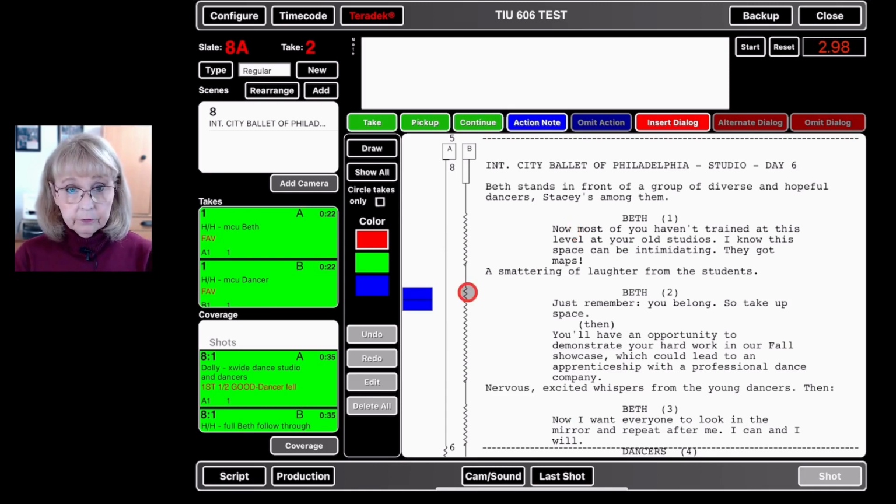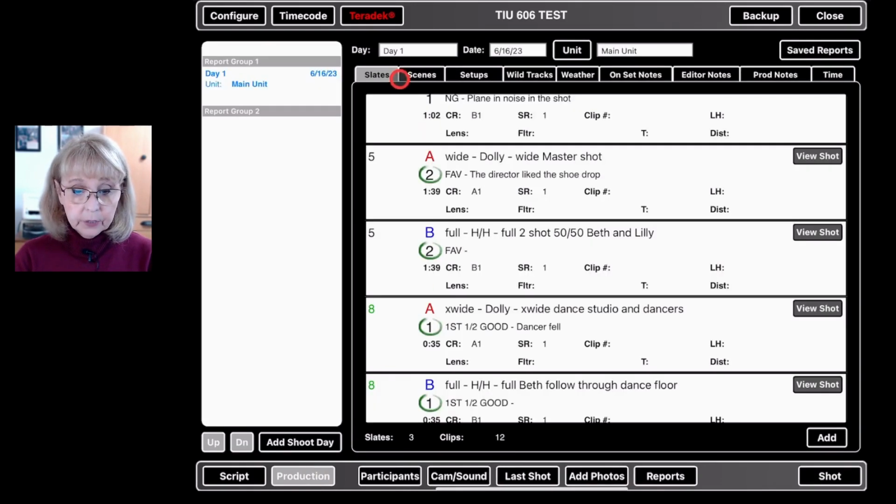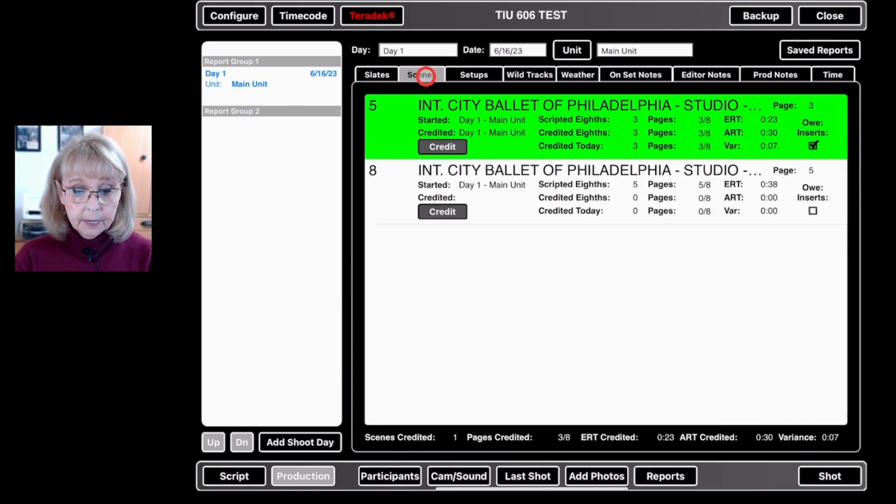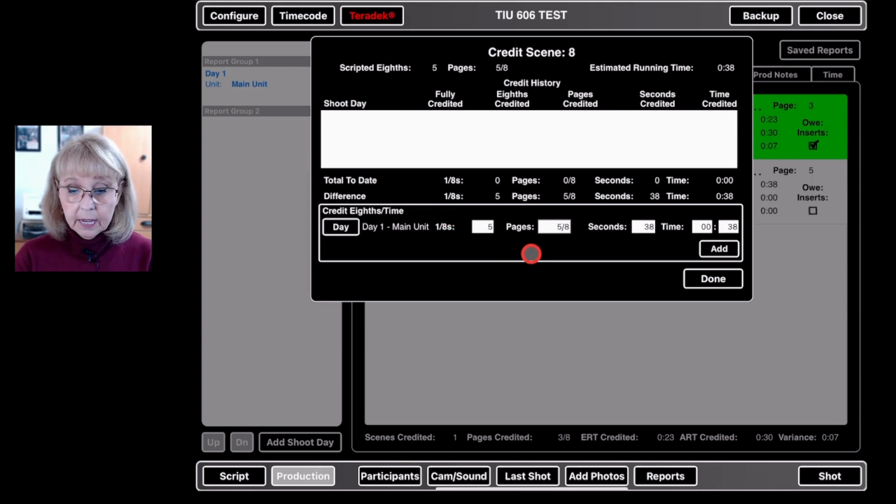All right, so now we've finished the scene. Now we're going to go to production, because we have to credit that scene. So we're going to go to production and go to scene. And now we have scene 8 there. So we're going to go to credit, and we've done it all. Say I estimated it was going to be 38 seconds, and it was actually, I'm guessing, 45, and we're going to fully credit that. So I'm going to say add and yes, and we're done.